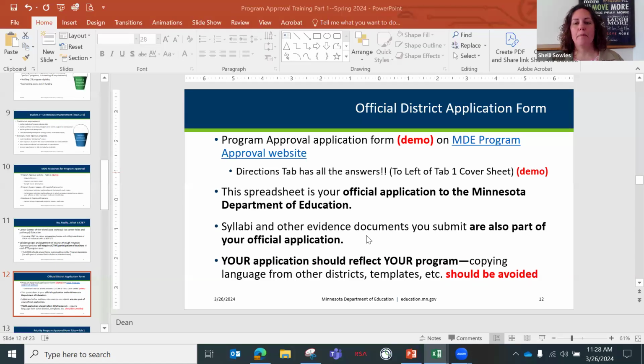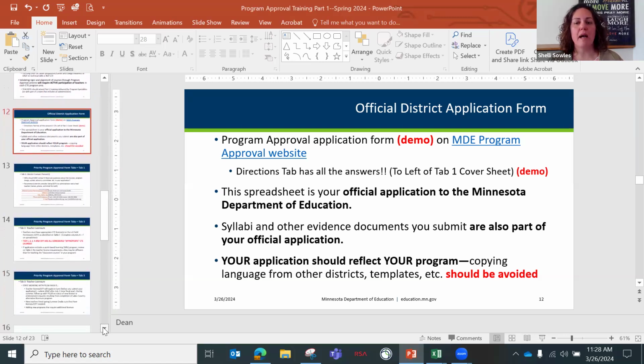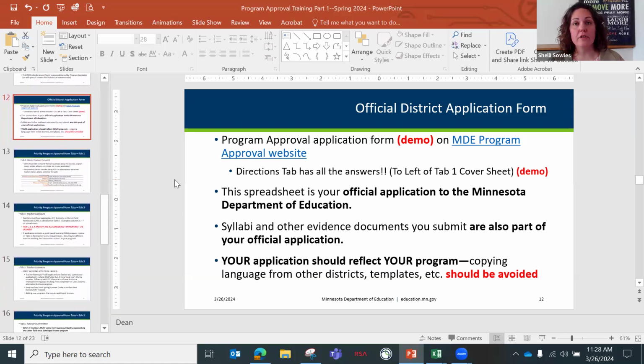The first part of the spreadsheet, just a reminder, thank you, Dean. The application, just a reminder, it is your official application to the Department of Education for your career and technical education program. So we do ask, as I mentioned, that you read the instructions, make sure you're completing it fully and accurately so we can receive your application and not have too many questions or issues that we need to go back and forth on.